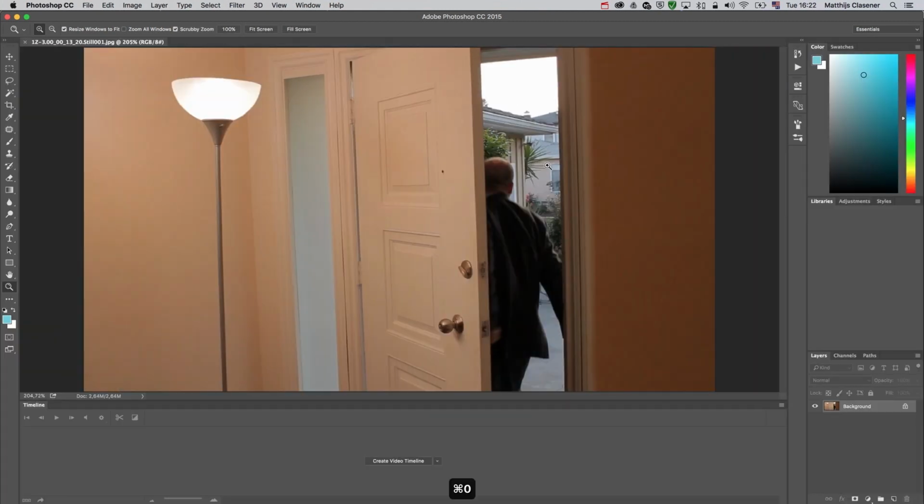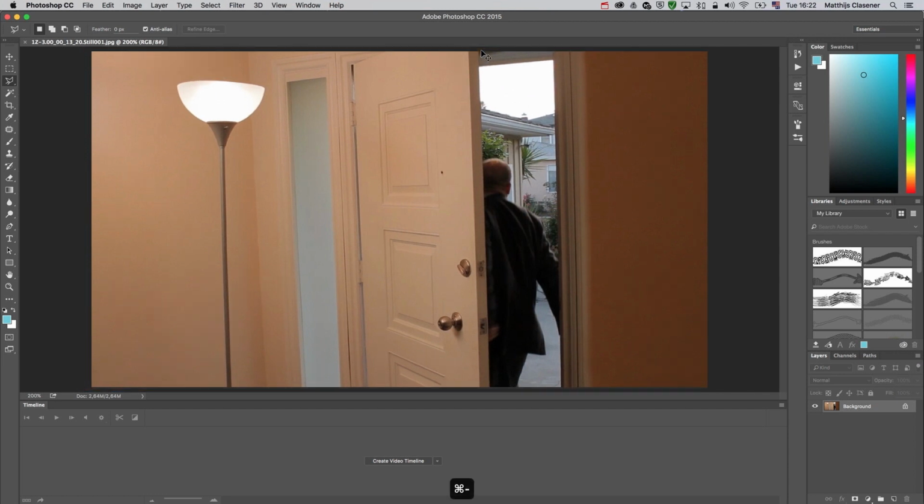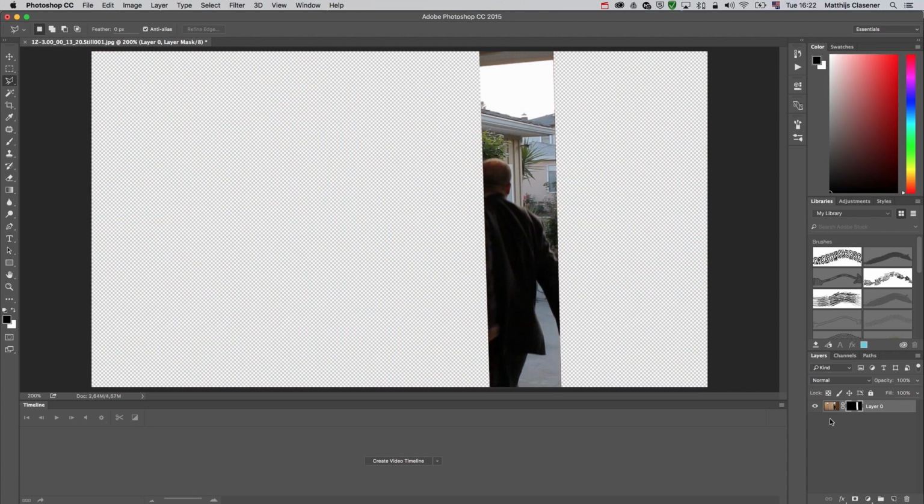There we go. And I want to make 3 layers out of this. So I need to make a layer of the left hand side of this screen, including the door opening, and the right hand side of the door needs to be a layer as well. So I'm gonna select this area over here. Gonna close the selection and mask it. There we go. Now I've got this part of the image.